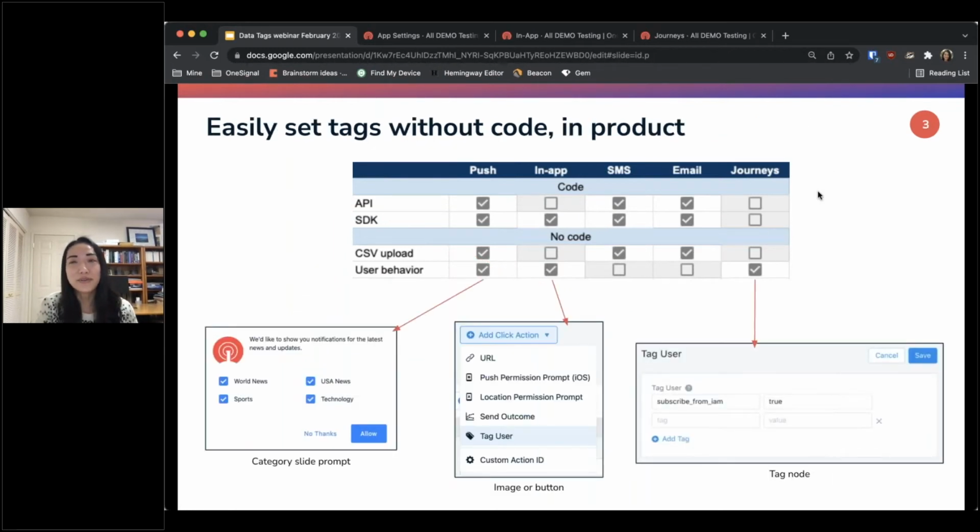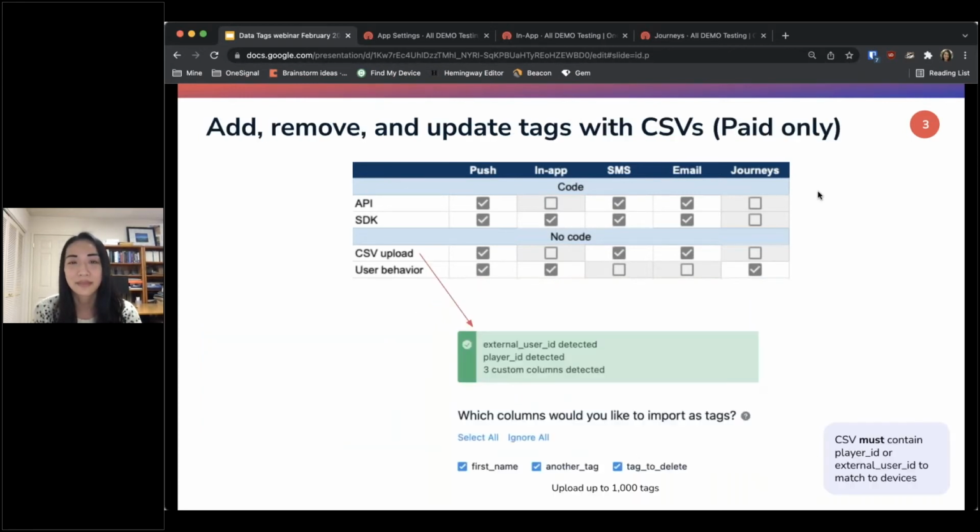Moving on to no-code ways, which is what we're really going to focus on today. There are a couple of ways. You can use the category slide prompt for web push. You can set up an in-app and collect data and set tags that way. And we can also easily tag users through our upcoming product called Journeys, which is not live yet, so you guys are going to get a little bit of a sneak preview of that today. You can also do it via CSV. You can add tags, delete tags, and update tags all through your dashboard via CSV upload as well.